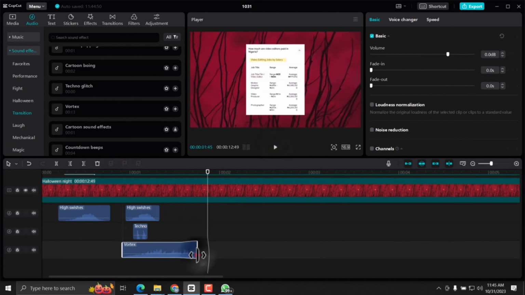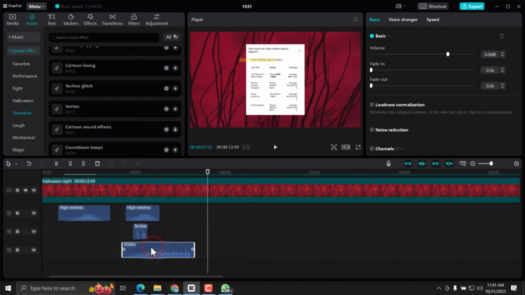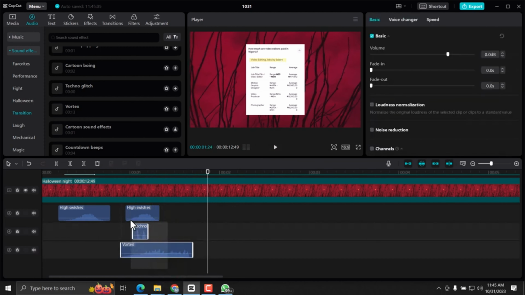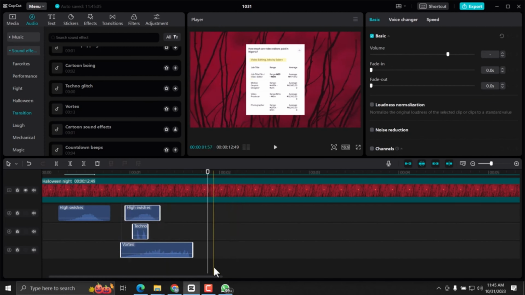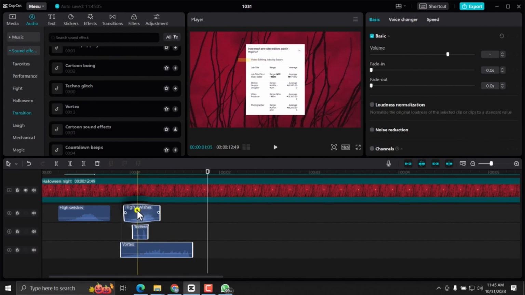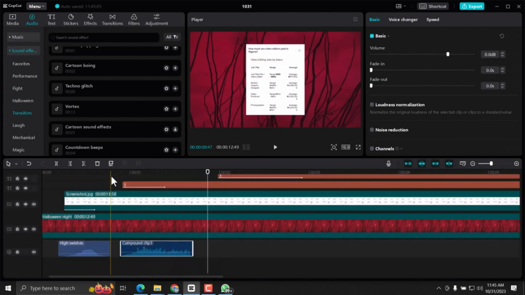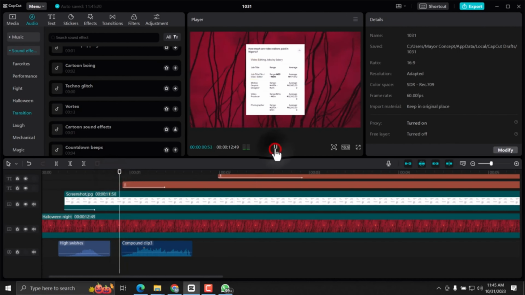Now that we have everything, you just have to check it properly to see whether the sound really tallies. Then you're going to highlight, just drag everything, and highlight these three audios, then right click on any one you want, then create a compound clip. So now we have our custom sound.